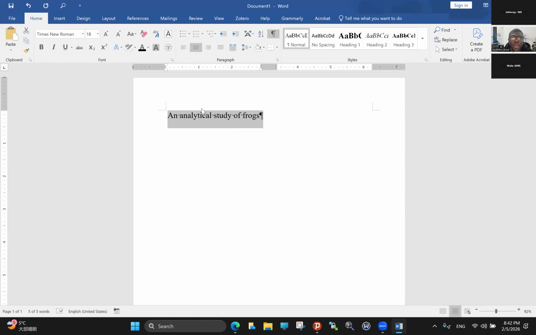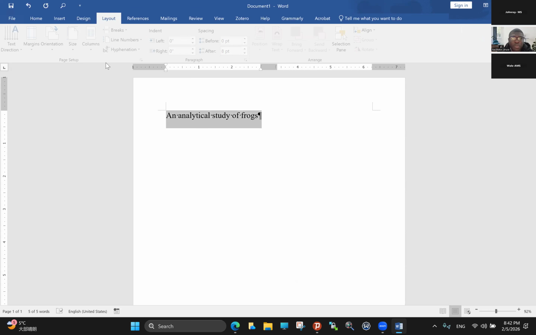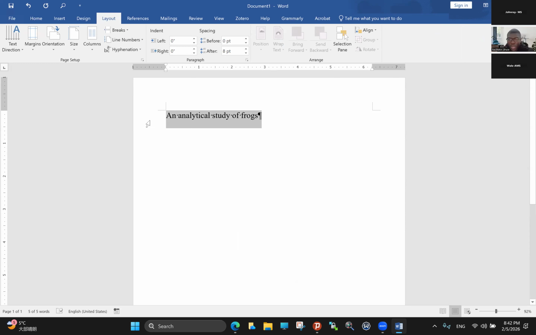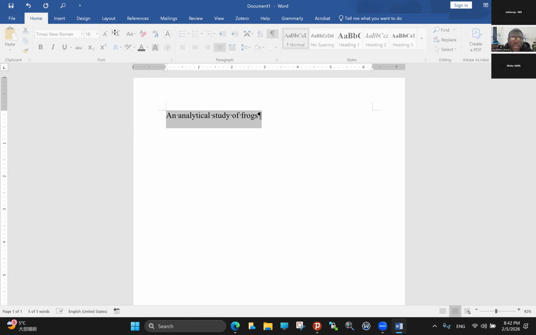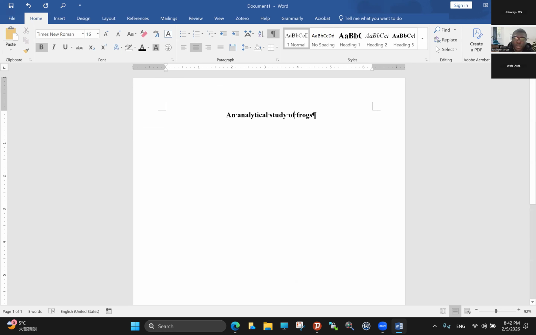So here you must make sure that the layout here is one. So I'll go to layout and check if my columns are one, it's one. So I'm now using the whole page as one. So I'll center this, bolden it, and use my 16, for example, analytical study of rocks by Bruce. This is my title, right?